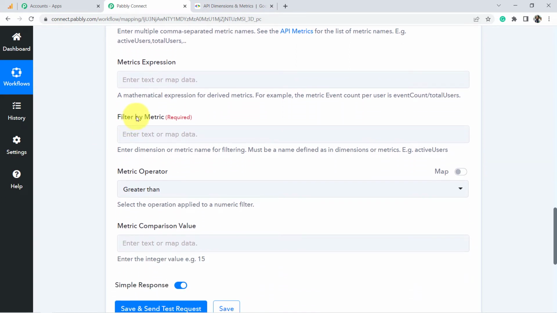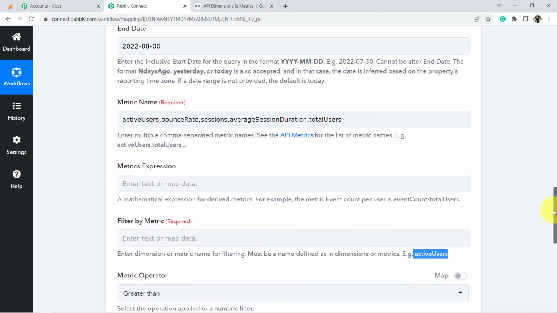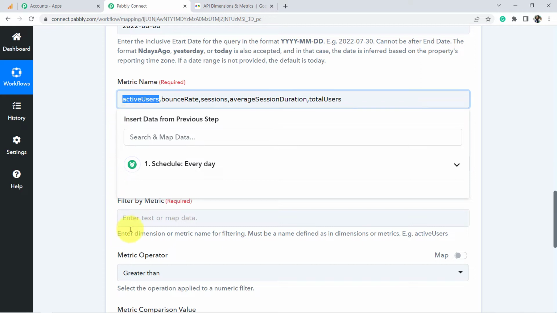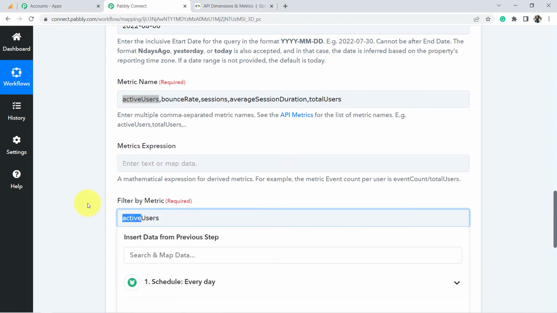Now it is asking for the filter by metric. Basically, enter a dimension or metric name for filtering. It must be a name defined in dimensions or metrics, for example active users. So among all these metrics, you choose the particular metric on the basis of which you want to receive the traffic. So let's say I add this particular metric in the filter by metric. Okay, I have added it.